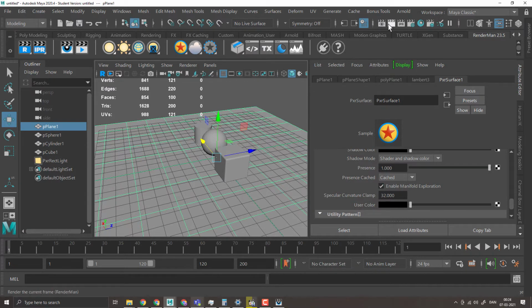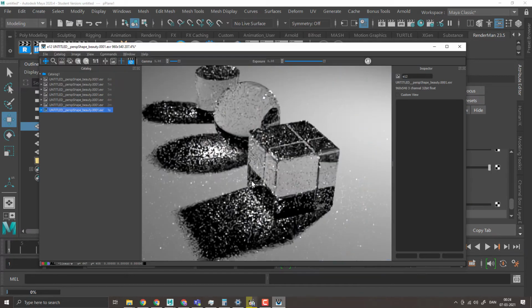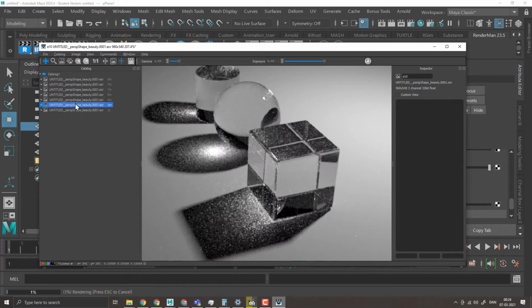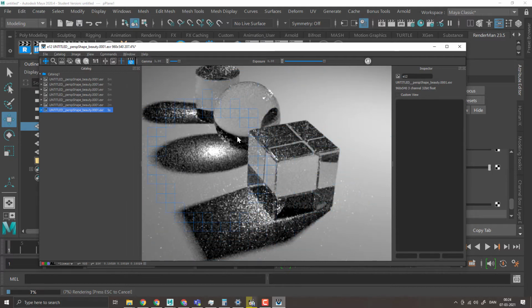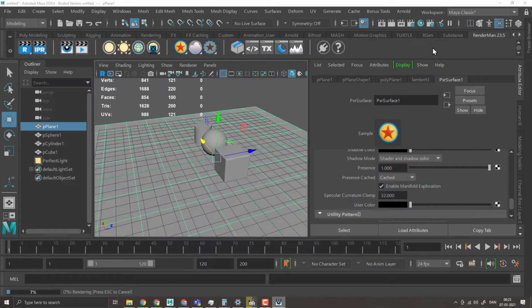So, okay, let's see what happens now. See, it looks much the same still. So we need one more thing. So this is basically the same.